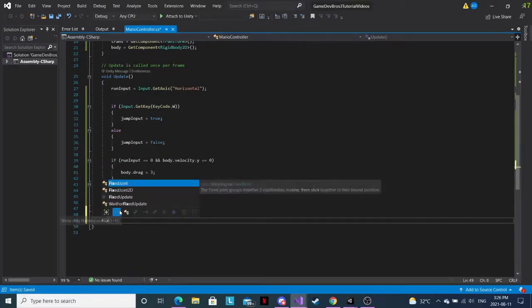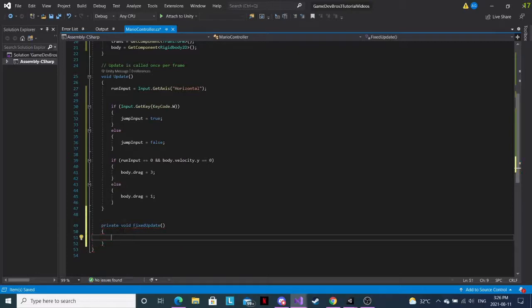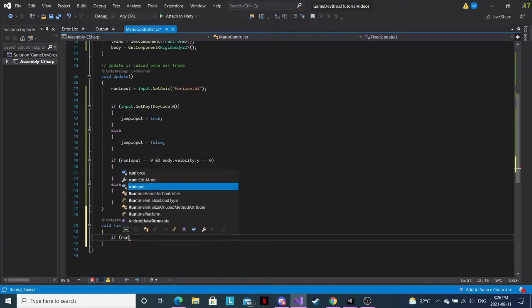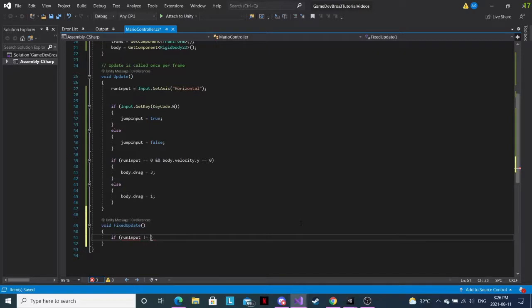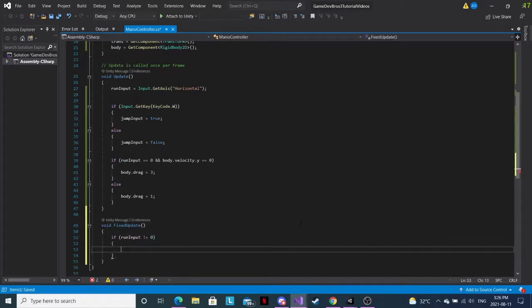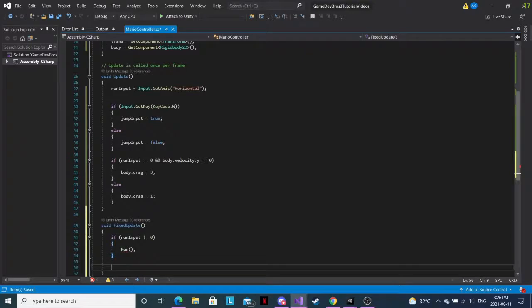And then we can create our fixed update function, sorry. And I'm going to get rid of this private keyword. And now, in here, we're going to do an if statement for if run input is not 0, then we are going to simply call our run function, which we haven't created yet, but we will be creating. And under that, we are going to do if jump input and is grounded, which we don't have yet, but again, we will be adding. I didn't add that variable yet.